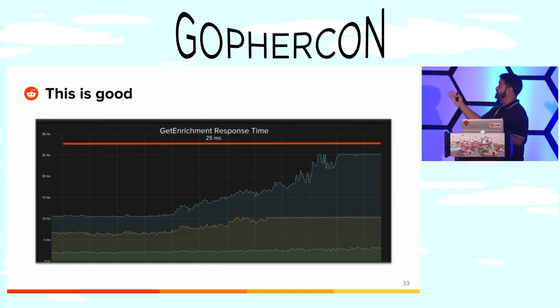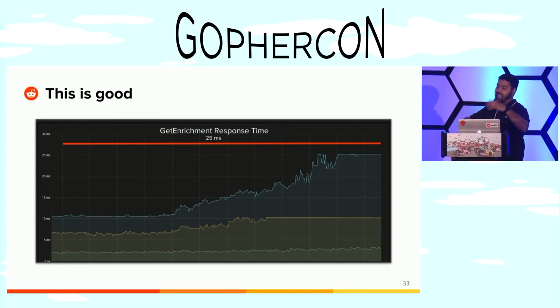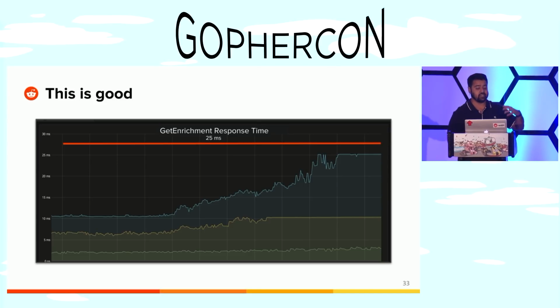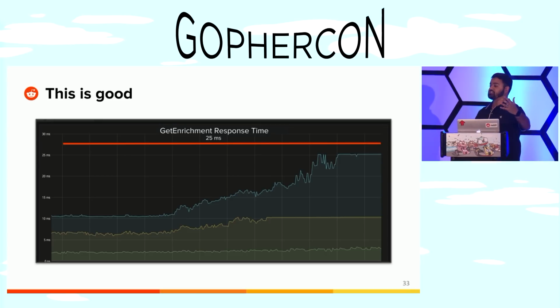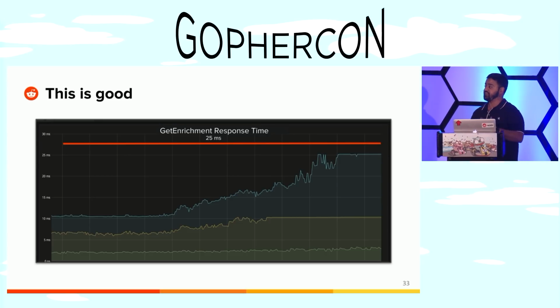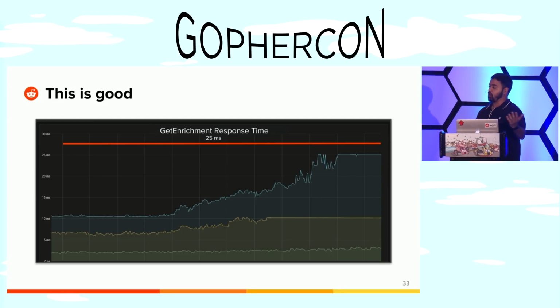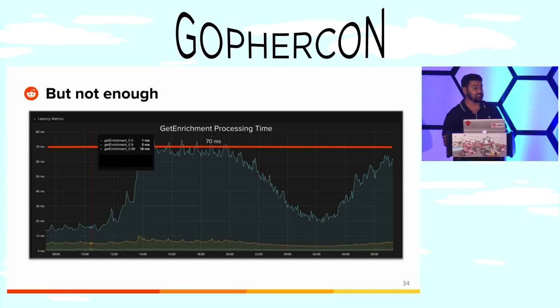We did this, and this is a graph on the ad selector side. That's the first service in the ads services. This graph shows how long it was taking us to get the responses from the enrichment service. You can see that it's topping off at 25 milliseconds when we had timeouts, or when there was slowness. What this means is we are degrading, but not letting our users wait too long. So this is good, but this wasn't enough.